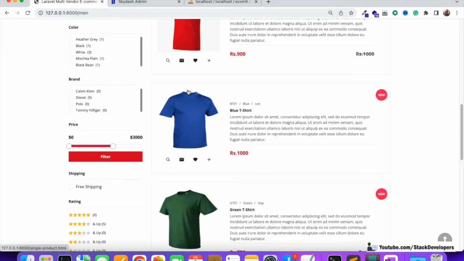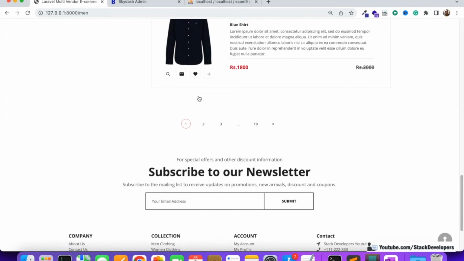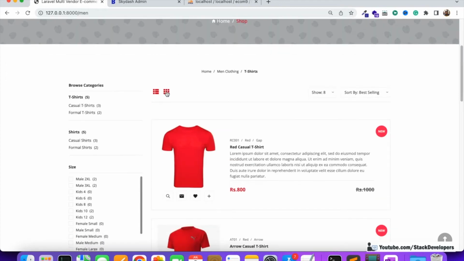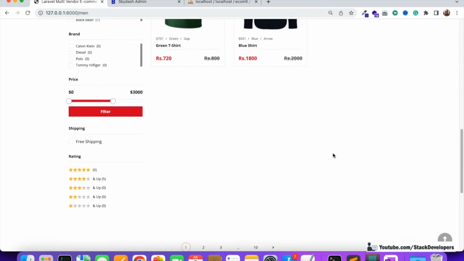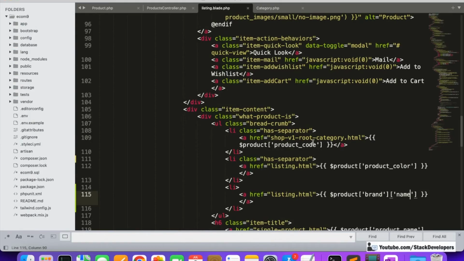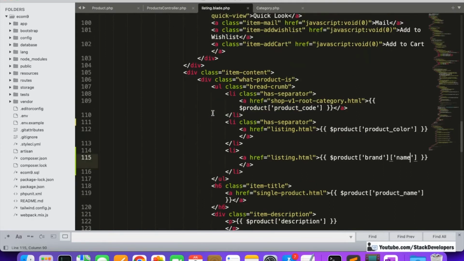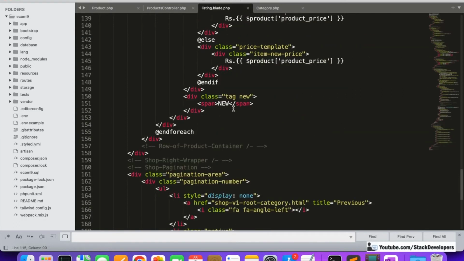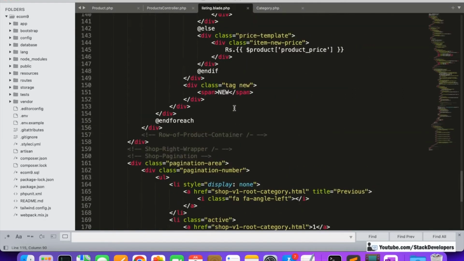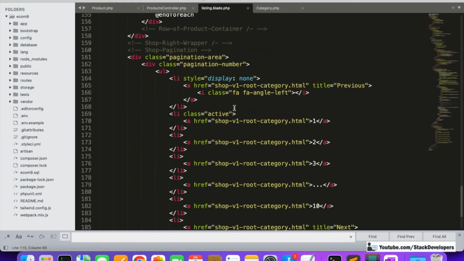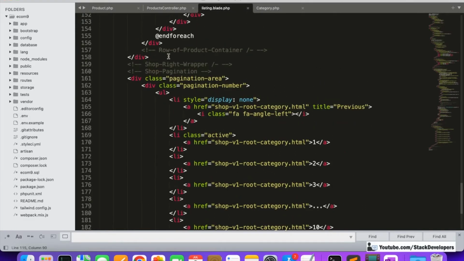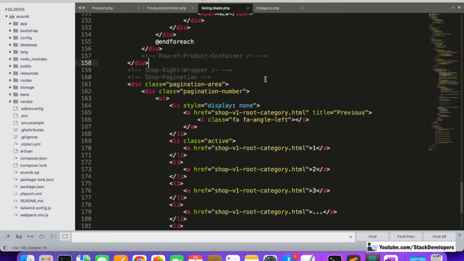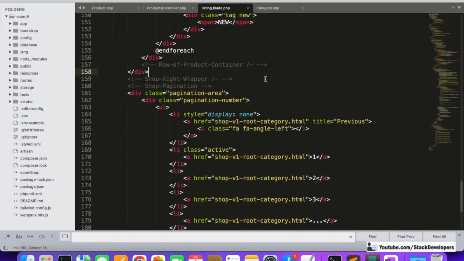And as far as the category description is concerned, we are going to add its description somewhere. Okay, so we can add its description after the categories. So for that we are going to add the description somewhere at the bottom. We can add it in the listing page, and see, before the paging, here we can add the description of the category.